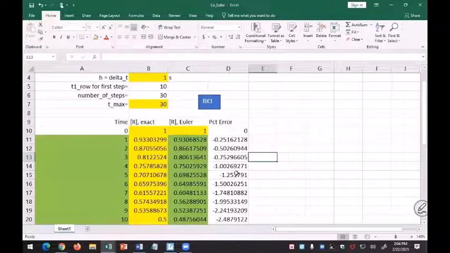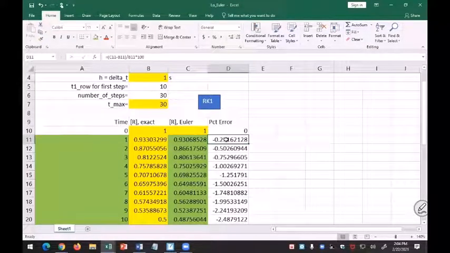You're getting more and more error. You're building up errors, okay? And you'll notice they're all negative. What does the negative error mean? It's overshooting the drop, right? The Euler value is lower than the expected value.